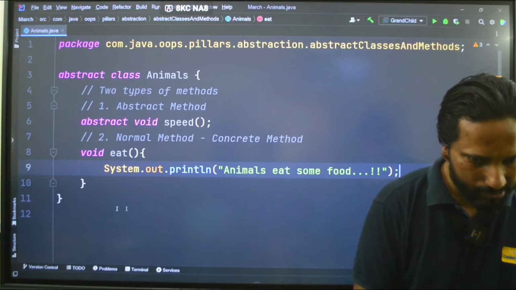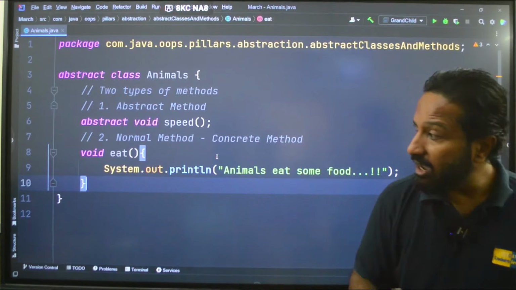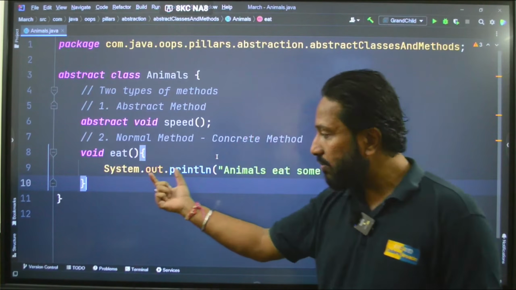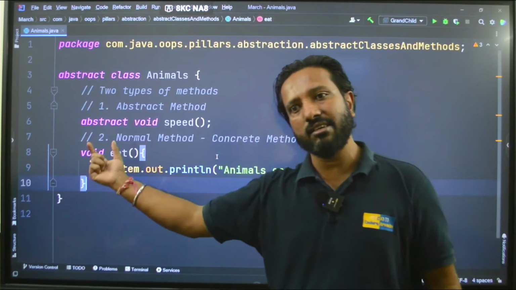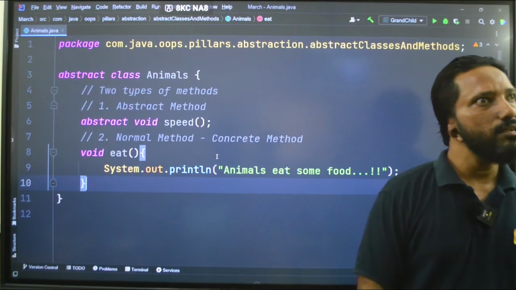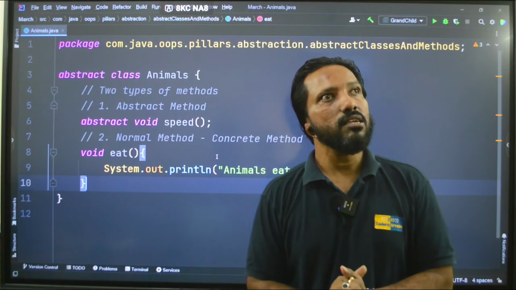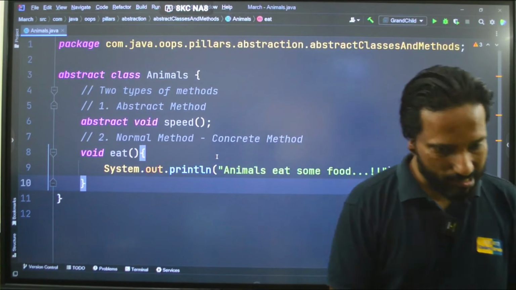Now, let us do one thing. And what did I say? A normal method, when we write, we can write the definition in that function or that method, correct? And I don't think there is any doubt till now, everything is fine. So, okay, let us continue.